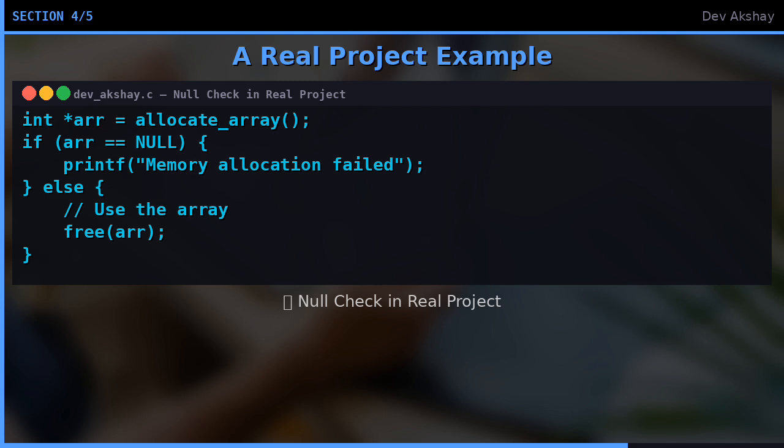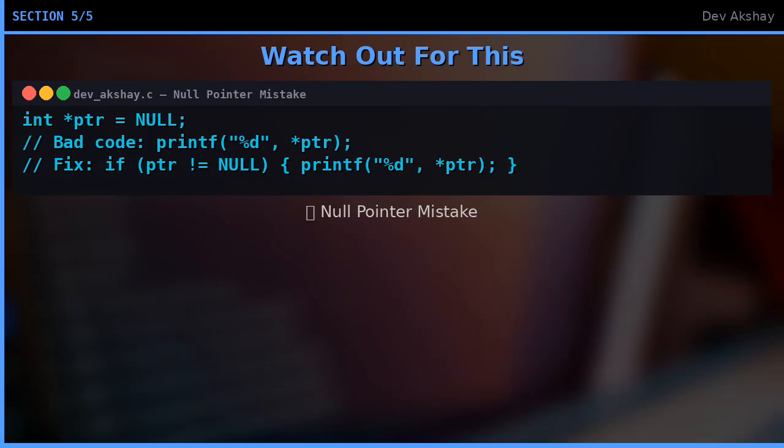Now let's look at a common mistake, not checking for null before using a pointer. So, let's see what happens when we do this. If we don't check for null, the program will crash. Here's the bad code. Int asterisk ptr is equal to null, print %d asterisk ptr. And here's the fix. If ptr is equal to null, print %d asterisk ptr. Did you notice the difference?